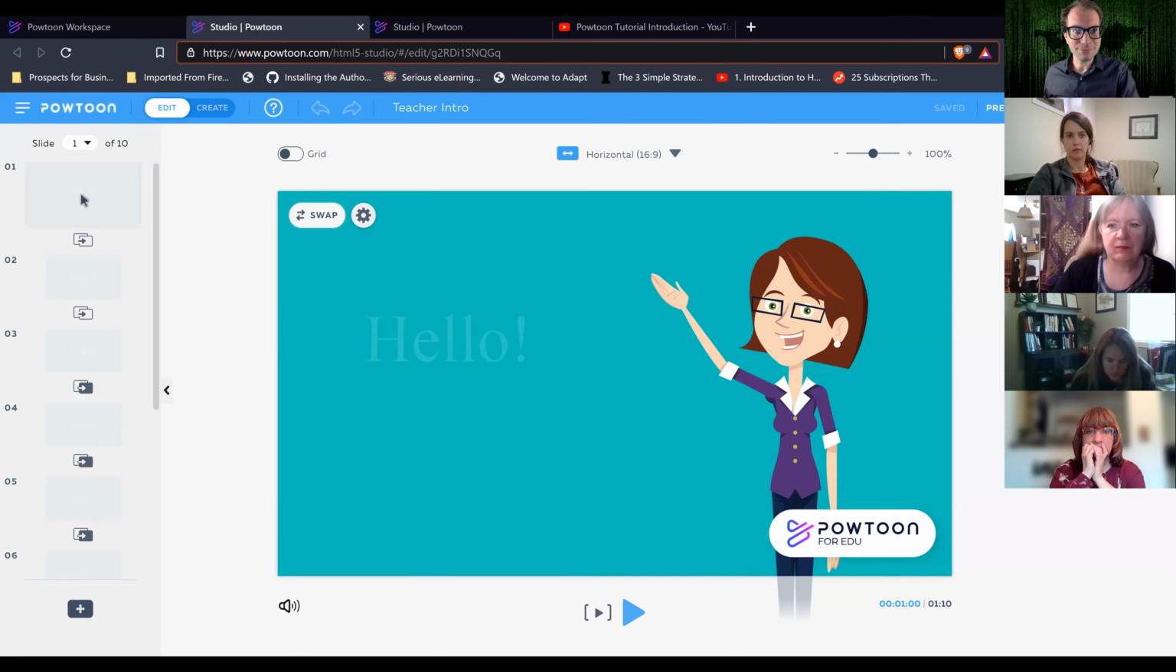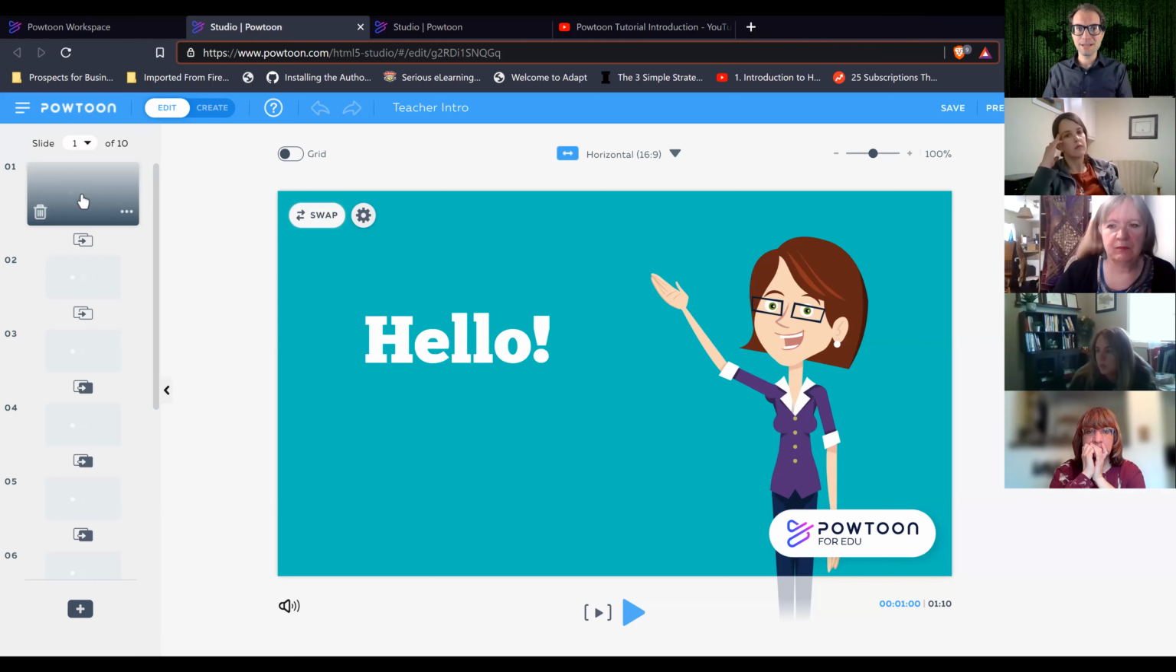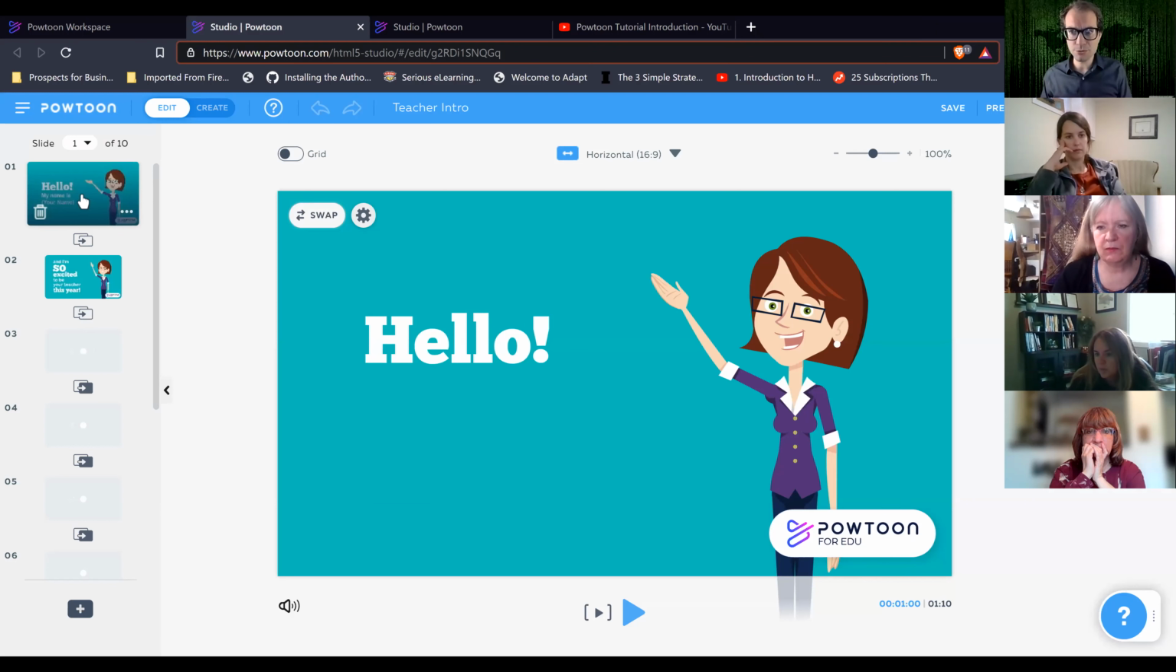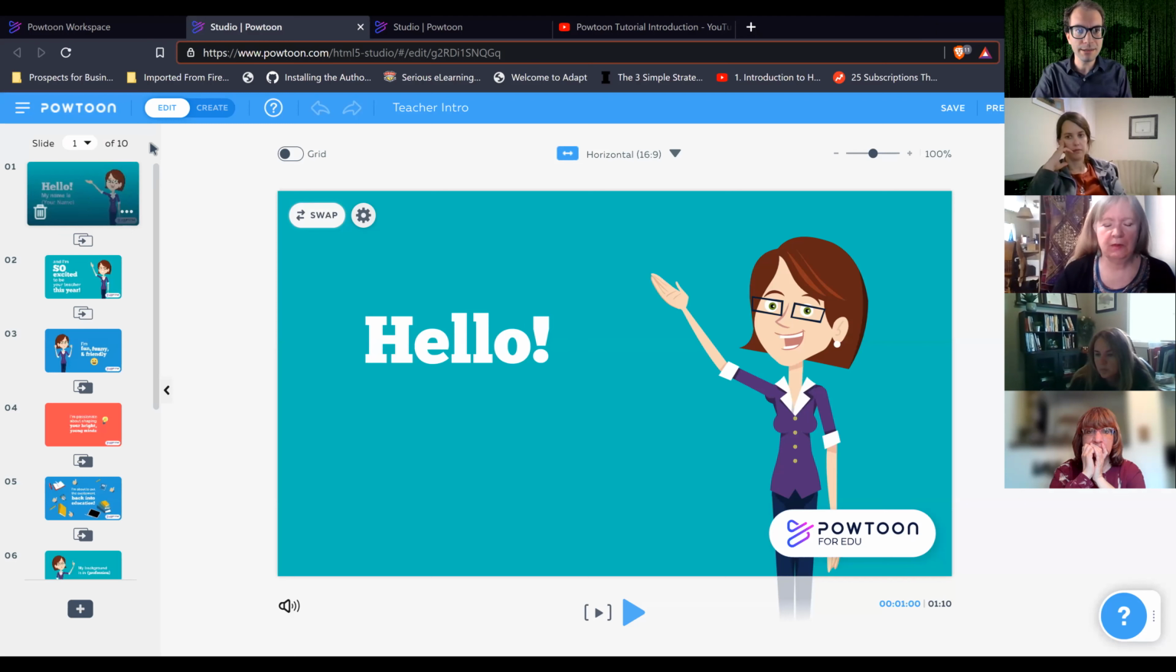Okay, hopefully this is ready now. So this is what the main Powtoon workshop interface looks like. And there are two different levels of complexity that you can do with it. I'll show you the most basic one right away, and that's when the edit button is clicked. So this is what you do when you've selected a template and you're just making fairly superficial changes to it.